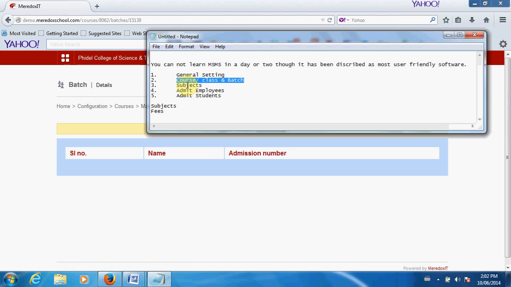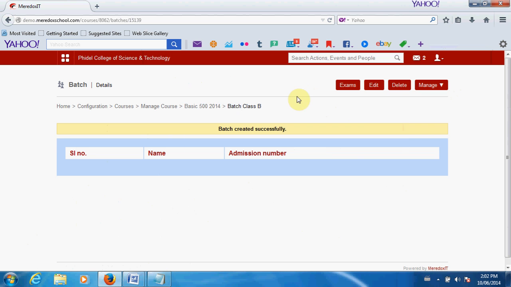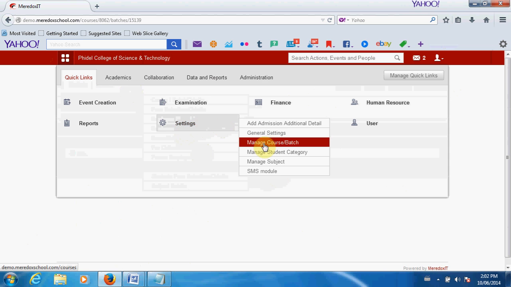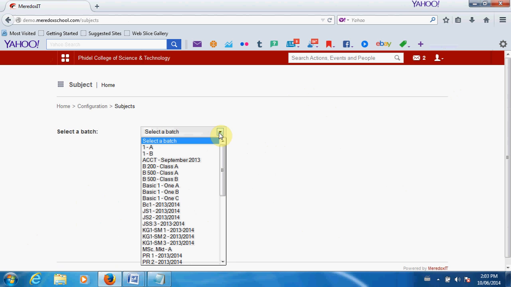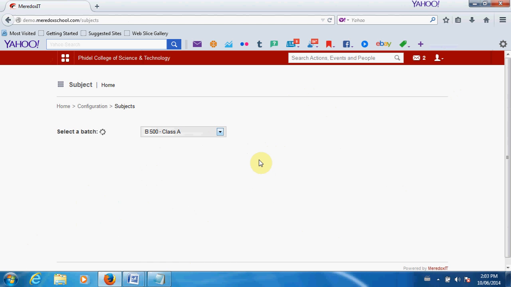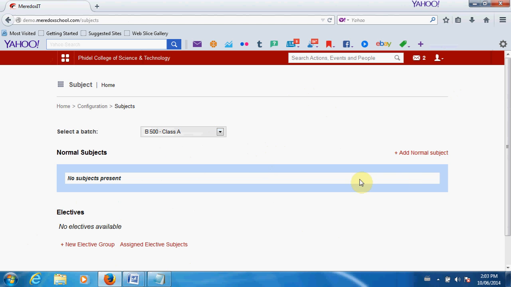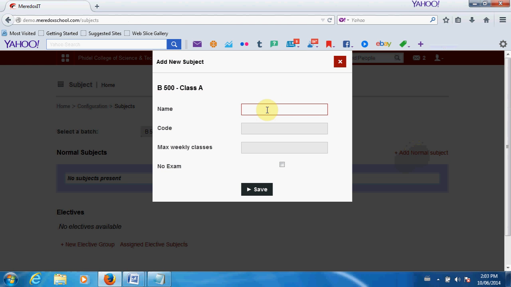The next thing is subjects. We want to create subjects in this school. You know the subjects you do in your school. Go into settings, manage student category, manage subjects, create subjects. We're going to select the class or the course where you want to create a subject, and we are working with basic 500. For basic 500 A, add normal subjects. English language.